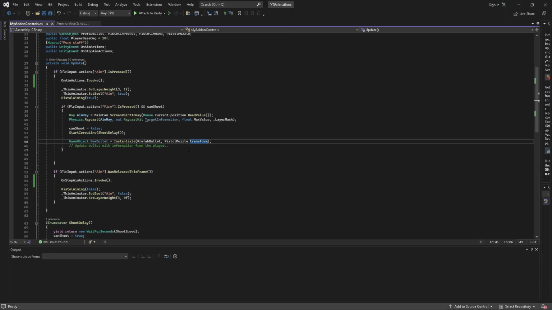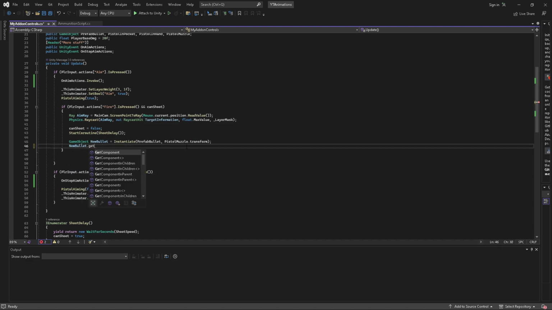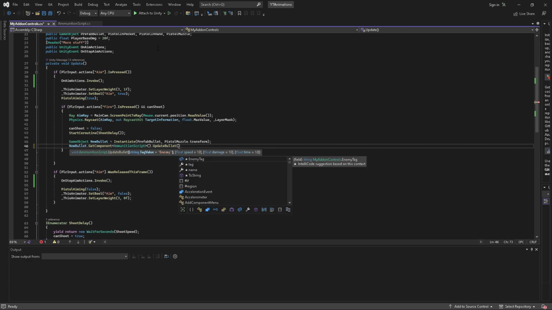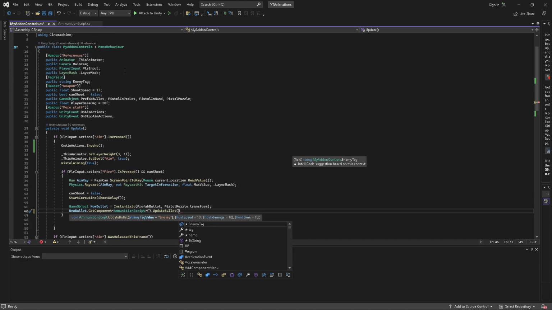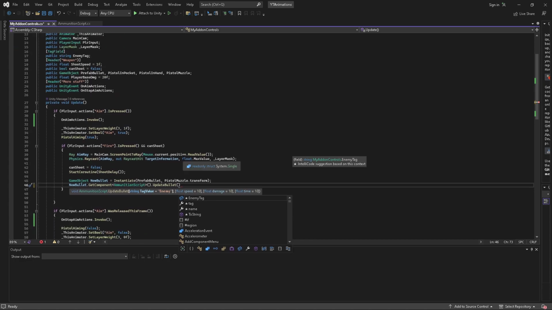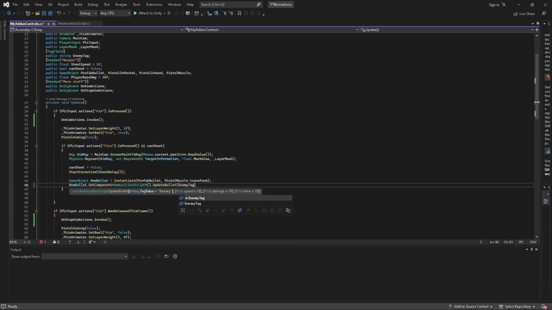So back here when we instantiate the bullet, I'm going to say new bullet get component, script name up here, ammunition script, update bullet, and here we go. You can see we can add these values. So of course we want to add our enemy tag, which we get from the player. You can see it's this one, enemy tag.